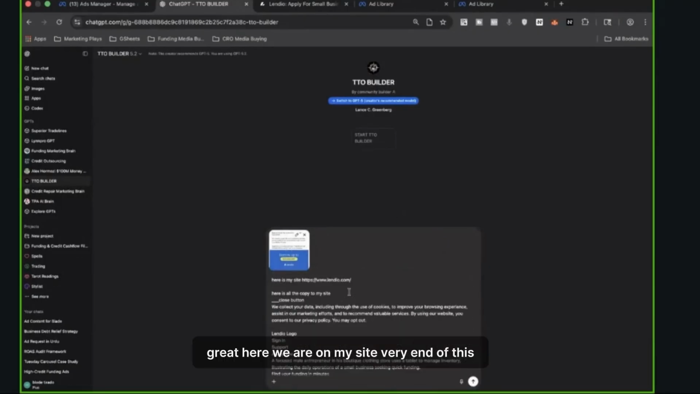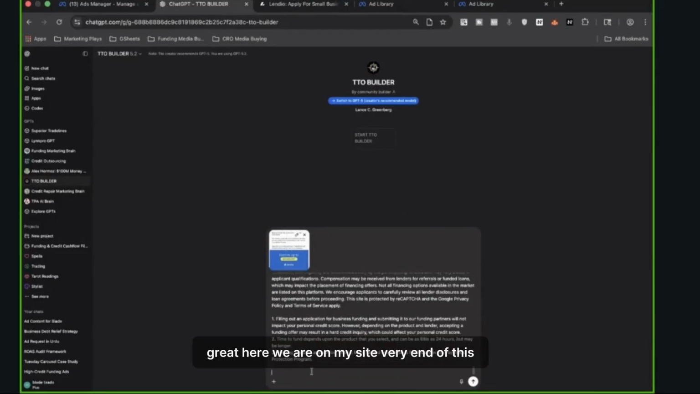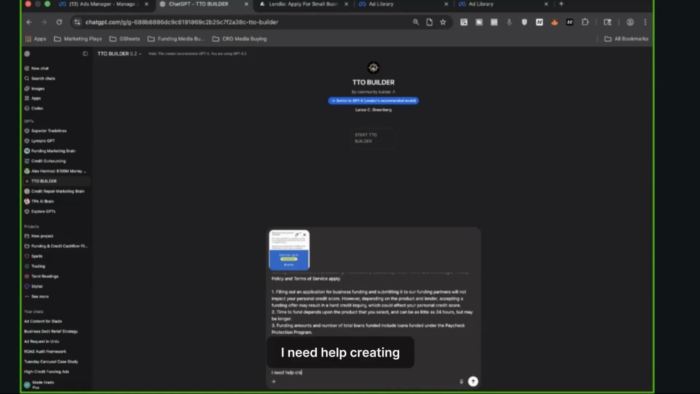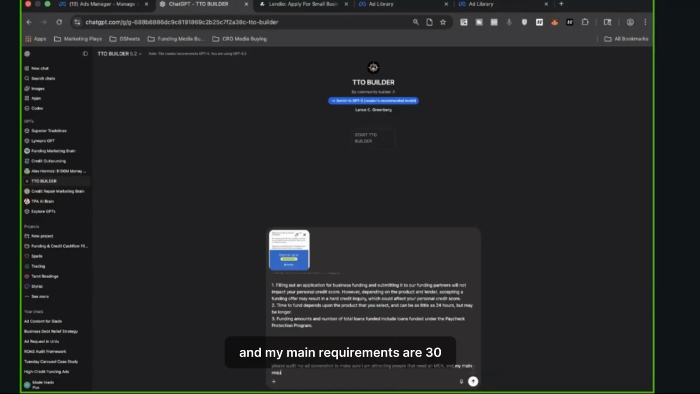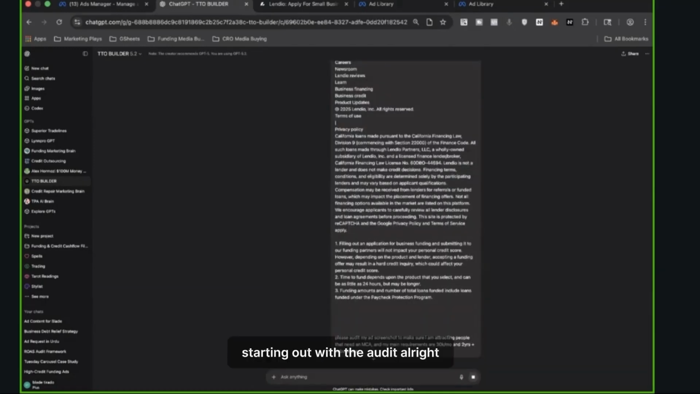Great. Site, very end of this. I need help creating. Please audit my ad screenshot to make sure I am attracting people that need an MCA, and my main requirements are 30K a month and 2 years plus in business. Starting out with the audit, right? That's the first thing.